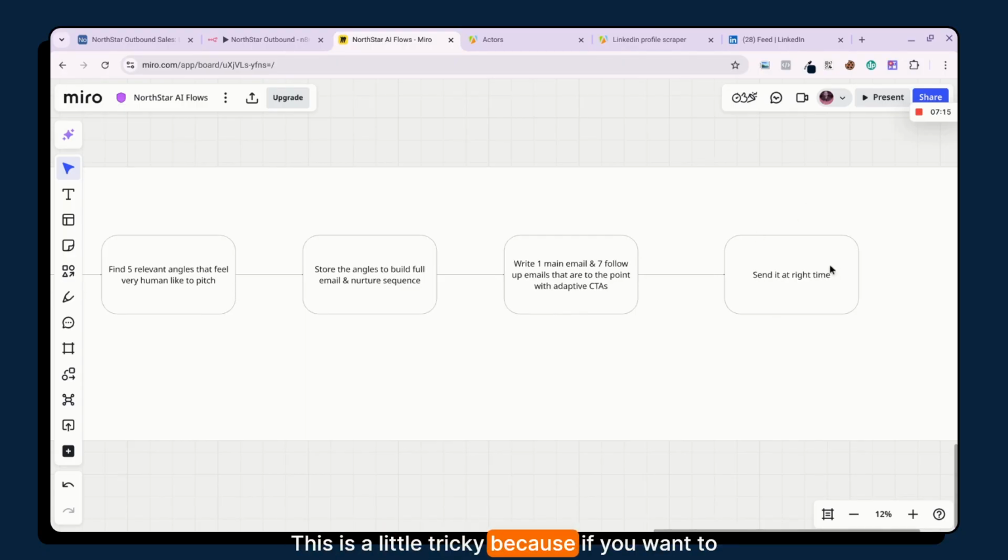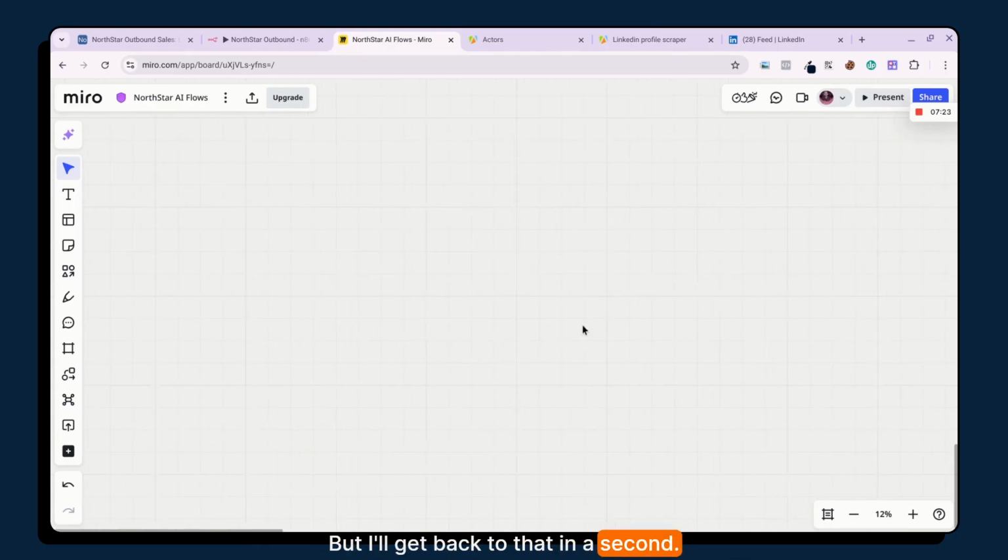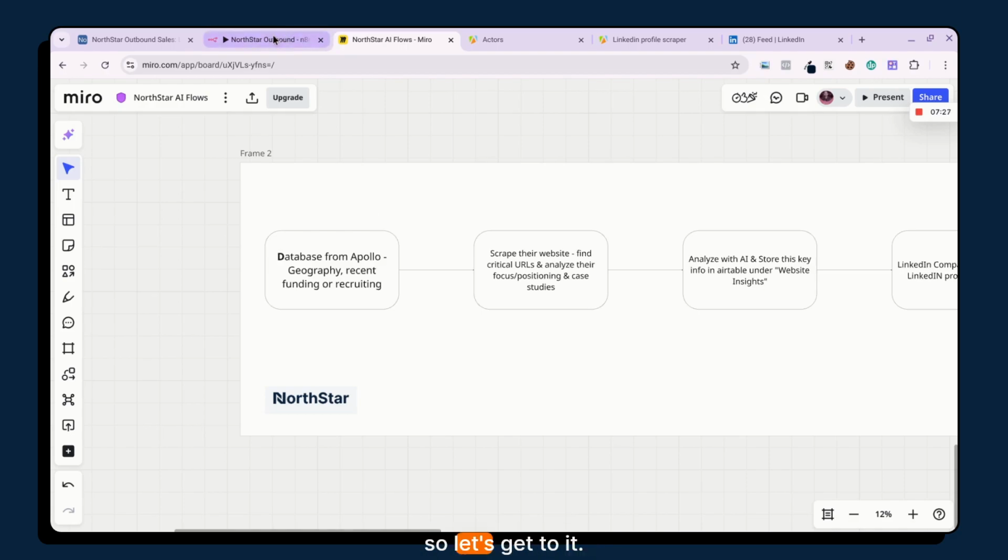This is a little tricky because if you want to scale, you want to have volume. But if you're doing a small campaign of, let's say, 1,000 leads, maybe you can look at how you're sending this instantly. But I'll get back to that in a second. All right, so this is the flow. So let's get to it.